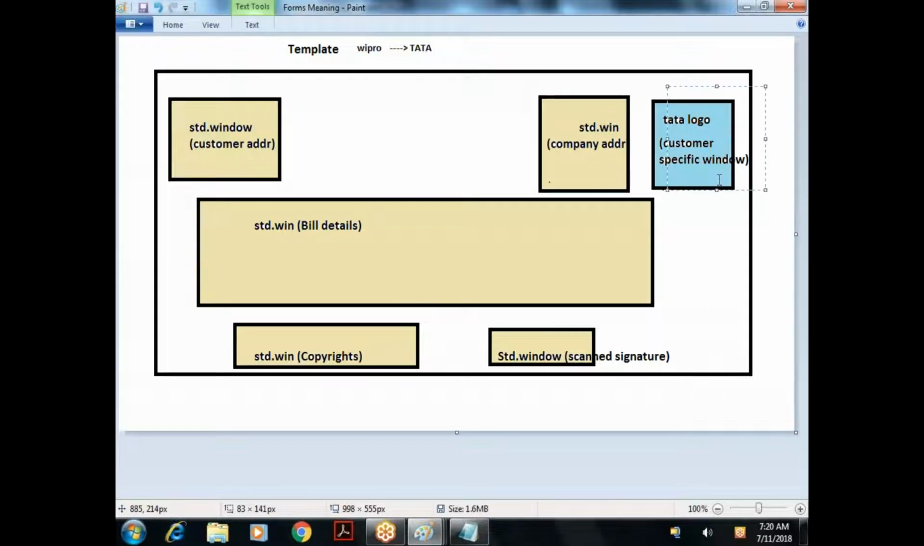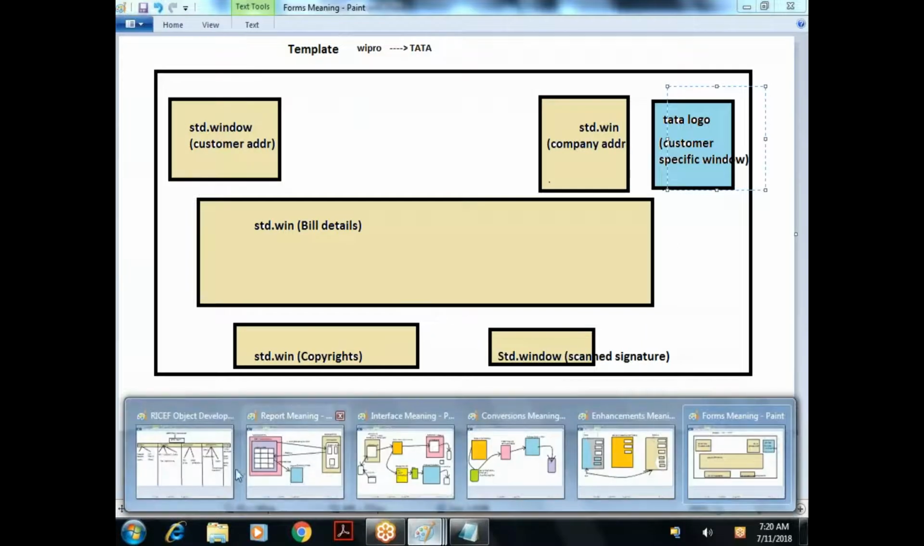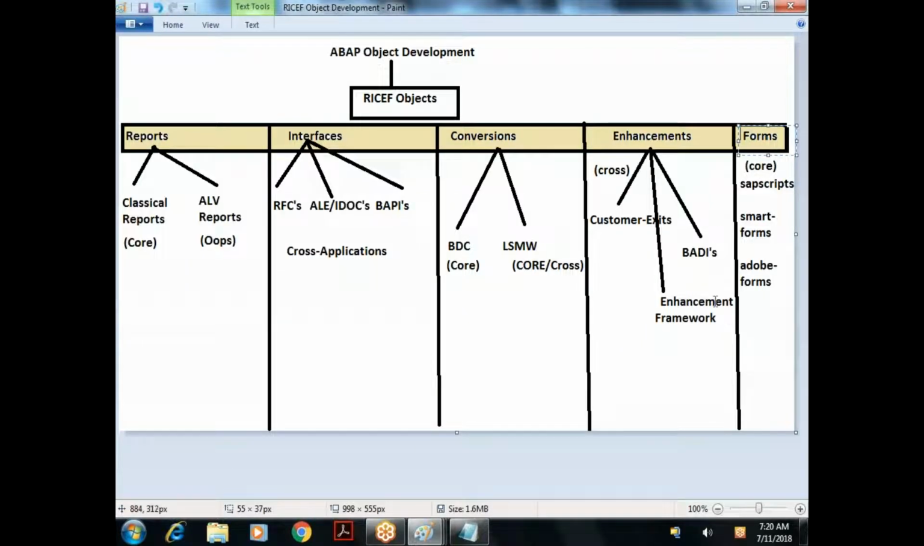Or sometimes we might be responsible for developing a new business document. All these forms are designed or modified by using SAP scripts, smart forms, and Adobe forms. So these are the different development activities an ABAP consultant will carry out in real time, whether you have 1 year of experience or 10 years of experience. Any questions on all these things, please let me know.